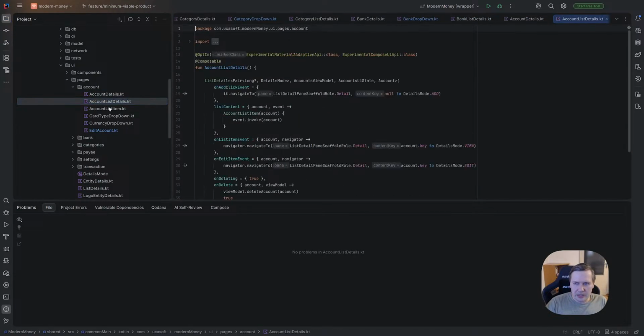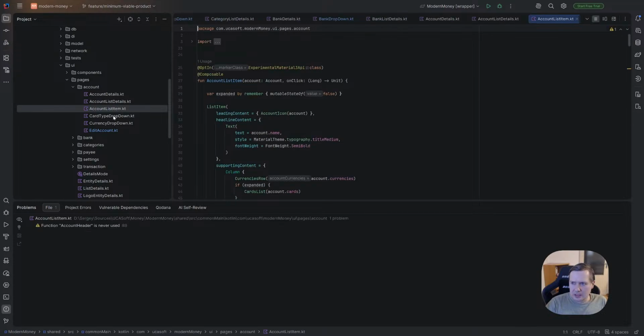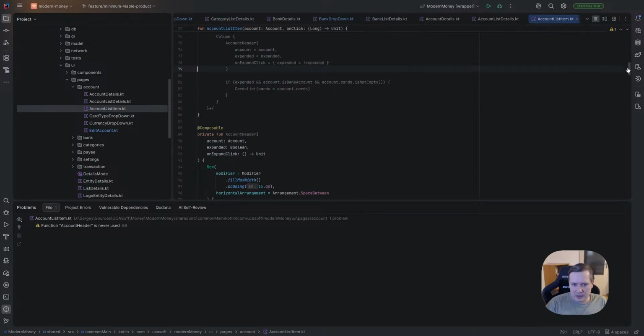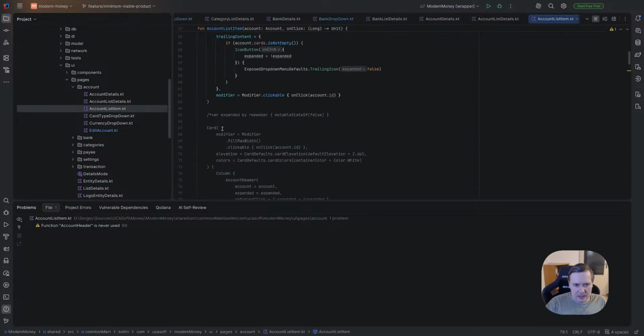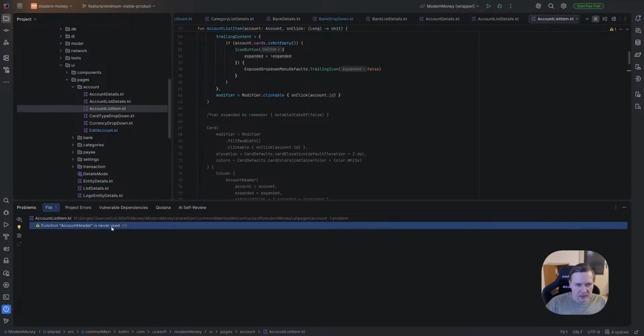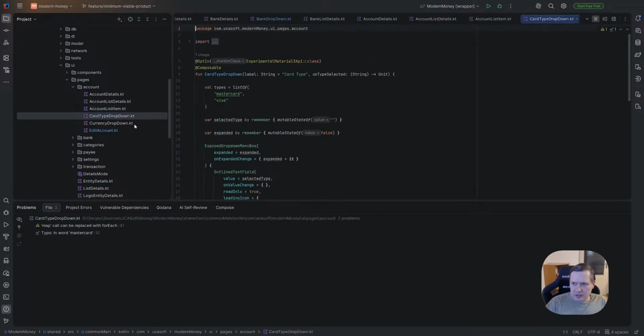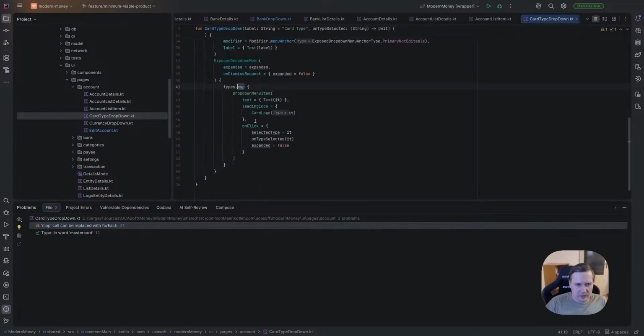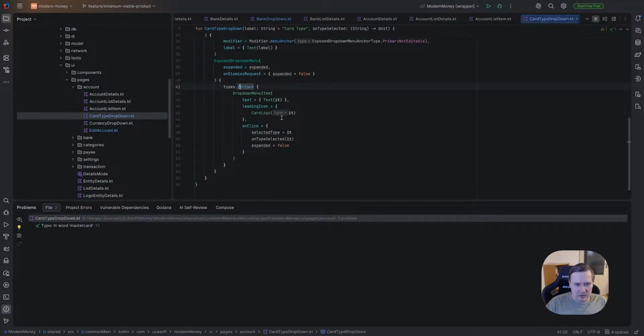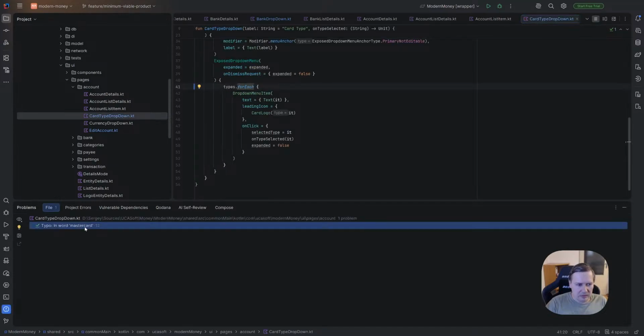Account, green details, green list item, one problem. What exactly? Okay, yes. Account headers never used. We'll continue to work on it. For each, yes, it can be used for each. For some reason, they would like to use it.